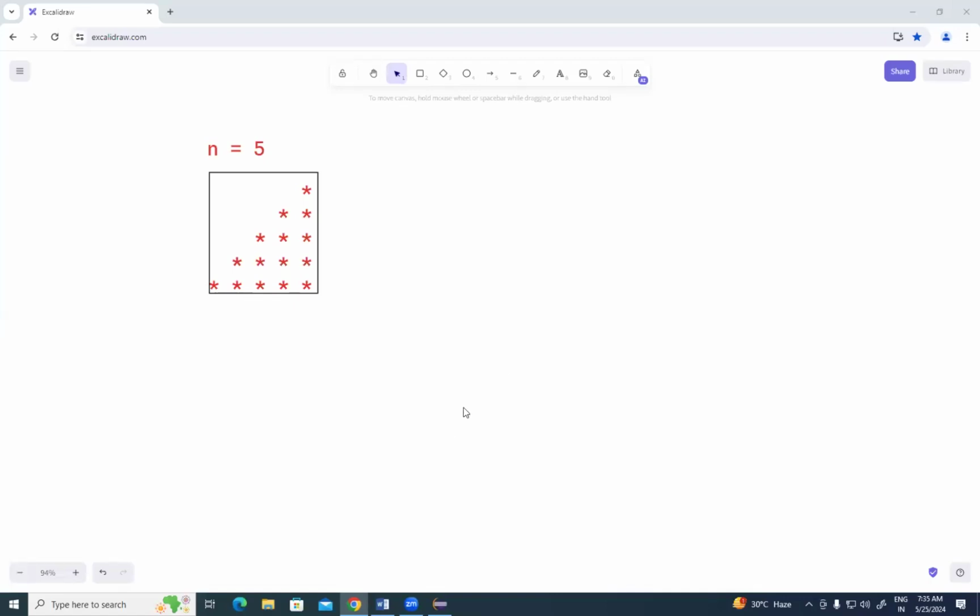Folks, let's discuss now. Guys, let us discuss how to display this pattern. First of all, we all know that this is the first row of the pattern, and this is the second row of the pattern. This is the third row, this is the fourth row, and the fifth row of the pattern.